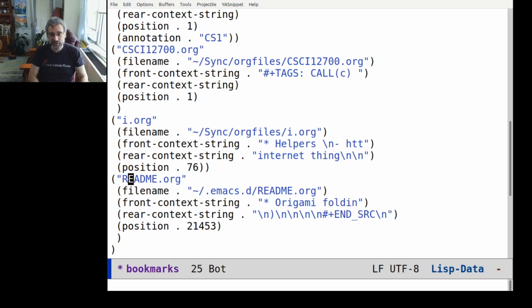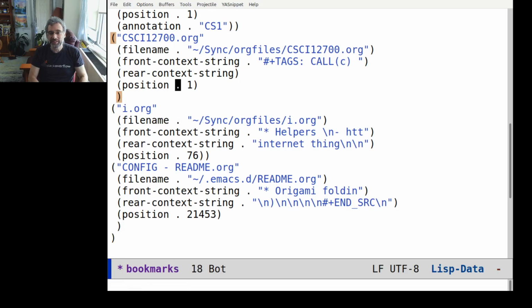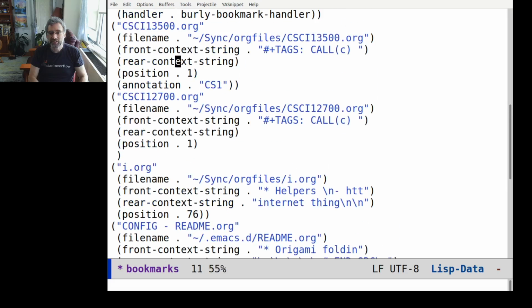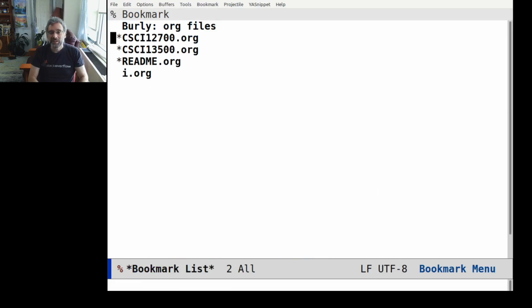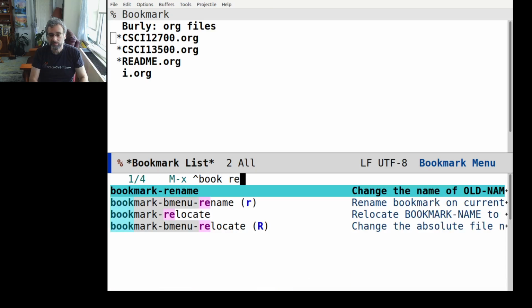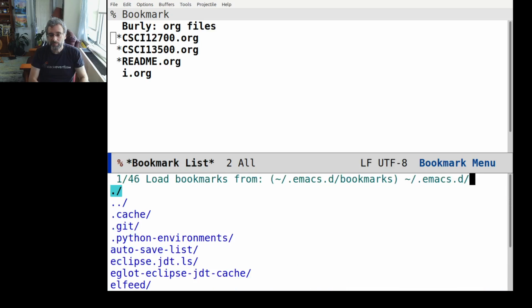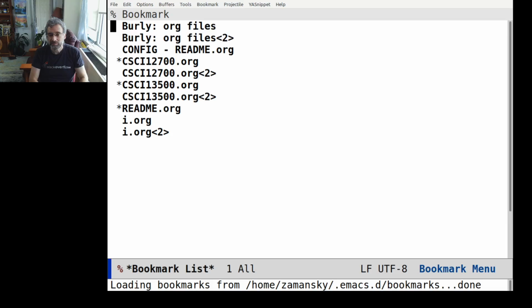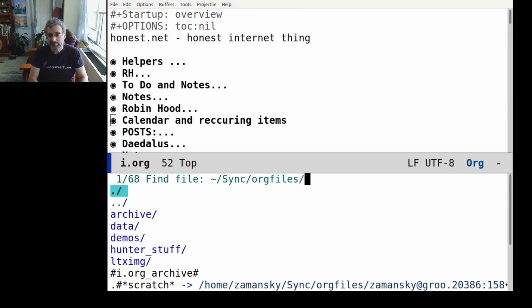And I can even change this to config readme.org. So I'm just editing this manually. I got rid of the annotation. I'll get rid of this annotation too, because why not? Let's see if this all works. And now if we look here, well, I guess we didn't refresh this. Load the bookmark file. And, well, I guess I have extras in here. Let's see. Oh, okay.